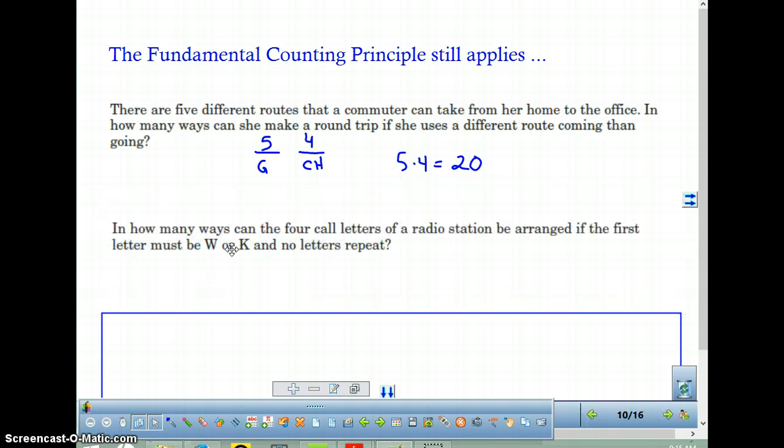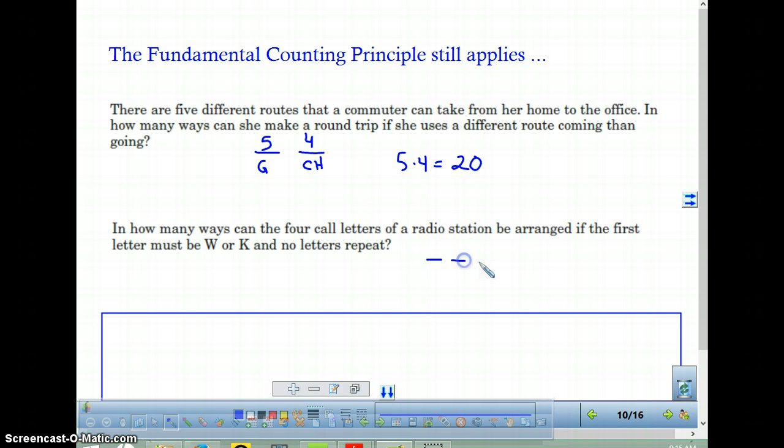Let's try another one. In how many ways can the 4 call letters of a radio station be arranged if the first letter must be W or K and no letters repeat? Okay, we've got 4 different call letters. How many choices are there for the first one? Just 2. Okay. Once this one has already been chosen, how many choices are there for the second one? Well, how many letters in the alphabet? 26. One of them's already been used, so we've got 25 left.